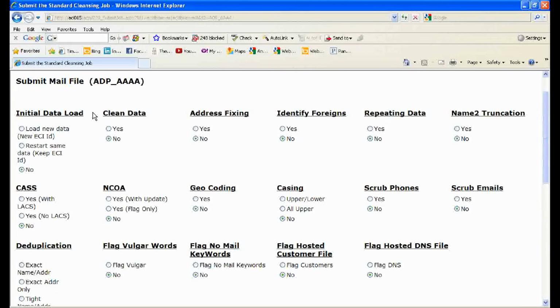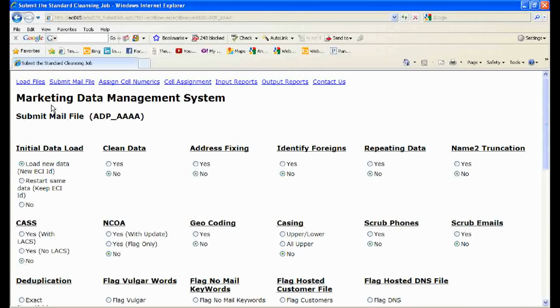I'm going to go through this really fast. This is our initial load. This gets all of the 5 campaign files that I loaded. It's going to merge them together and get them ready for processing. This is a clean data option. This is proprietary to us. It does all kinds of things. One example that it'll do is it'll left-right trim data, remove extraneous spaces, things like that.